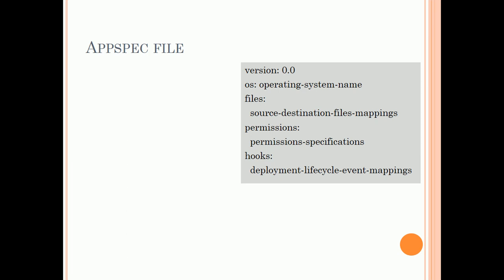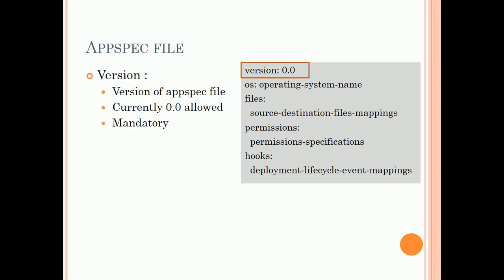So this is the structure of an AppSpec file, which contains five different sections. First is version. Version is nothing but the version of the AppSpec file. Currently only 0.0 is allowed and it is a mandatory section of the AppSpec file.